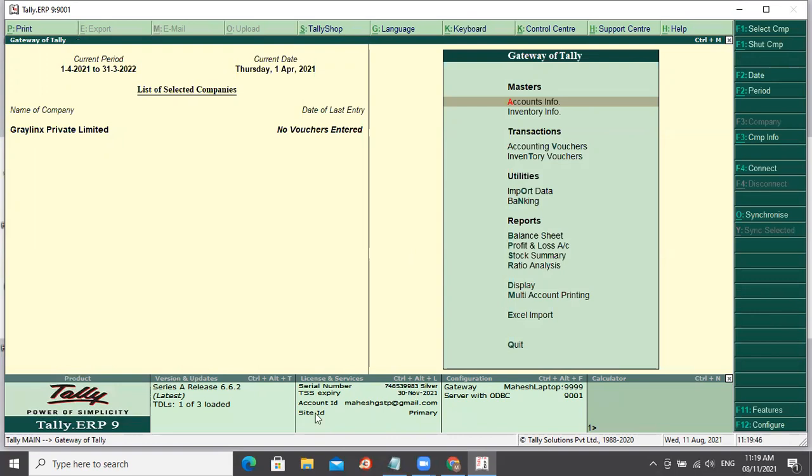Now on the left hand side, you have the company which you have loaded, and the last date of transaction. No vouchers entered. This is the sample data we have taken. There are no transactions over here. On the right hand side, you have something called Gateway of Tally. All the menus are available over here.